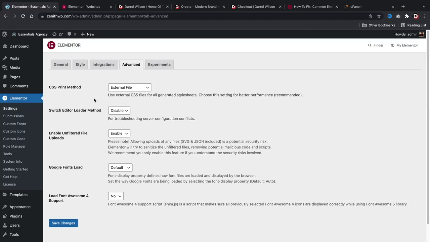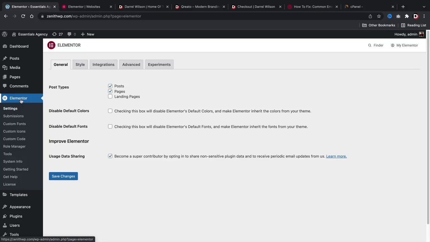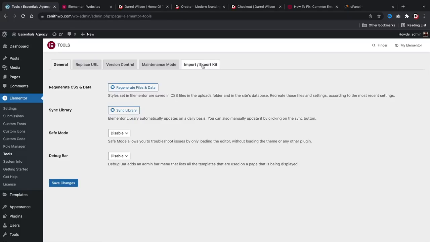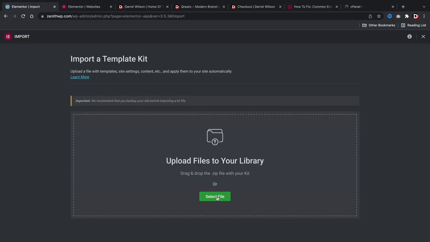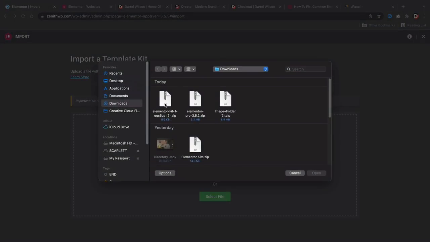So once we have set all those settings, we'll go down over here to Elementor and click on Tools. Now you guys have seen this is a blank website and I have the same server settings as I just showed you. So right here, we have Import a Template Kit. Just click on Start Import. And I'm just going to select that zip file. You'll see that I have the zip file here, the Elementor kit. And I'll just go ahead and click on open.